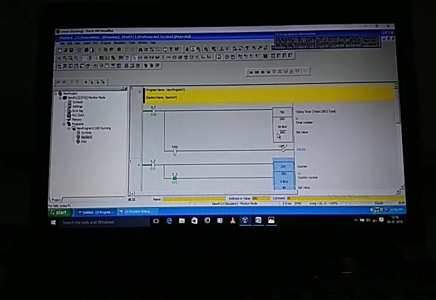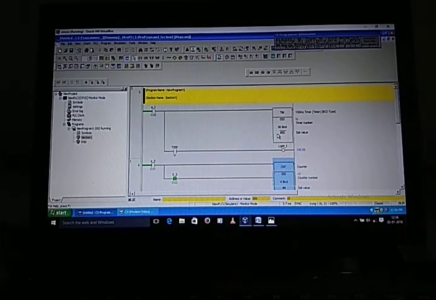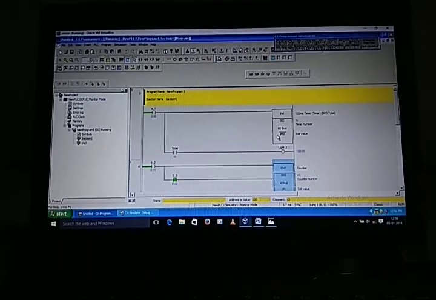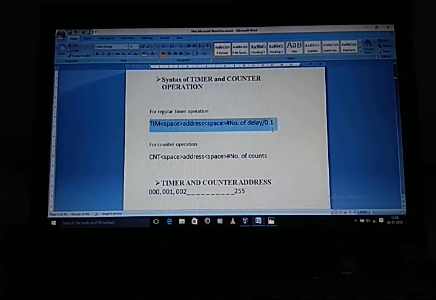Now I would like to give you the syntax of timer and counter. I think I already gave the input and output in my first video. Here is the syntax of timer and counter operation. For regular timer operation this syntax is used, and for counter operation this syntax is used. For timer and counter you can take addresses like 000, 001, 002 up to 255.